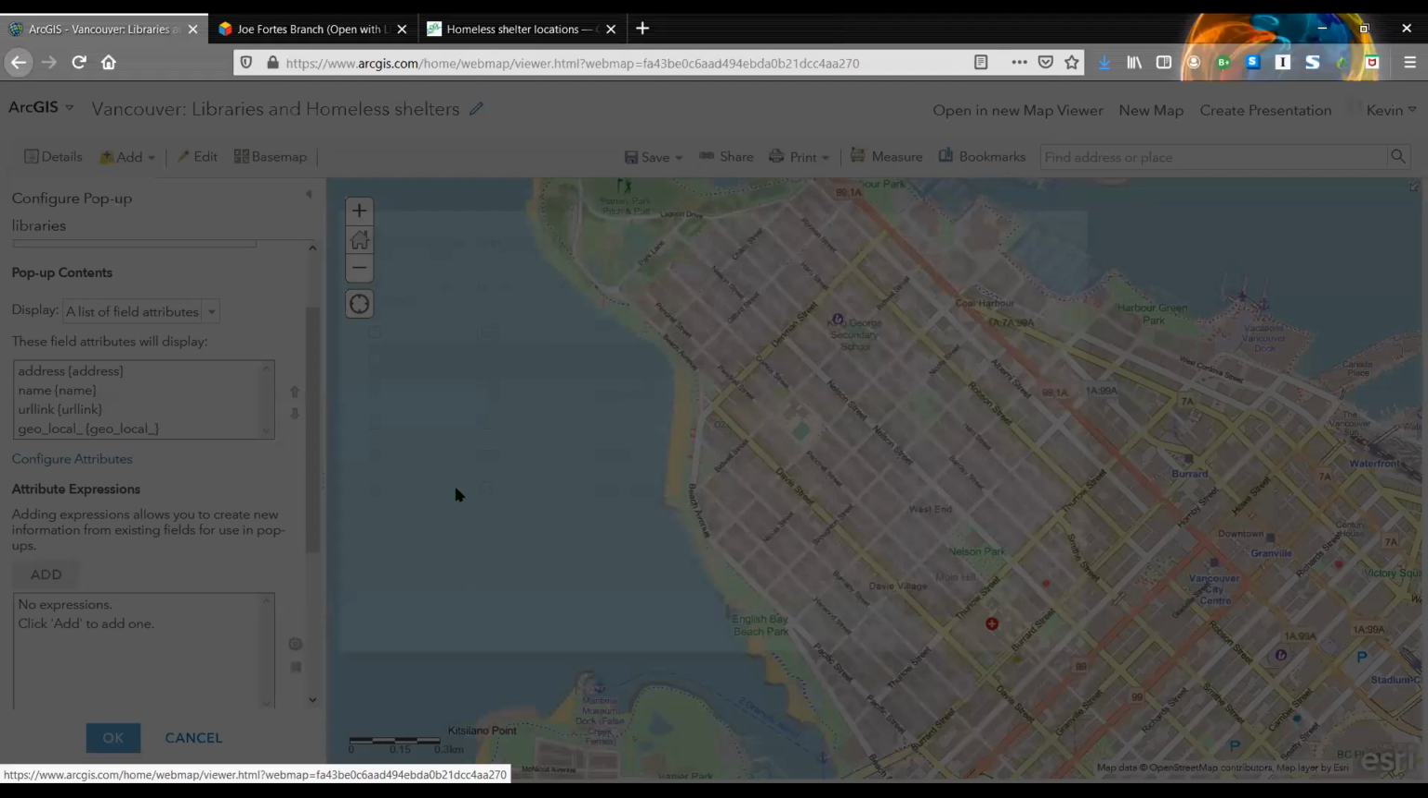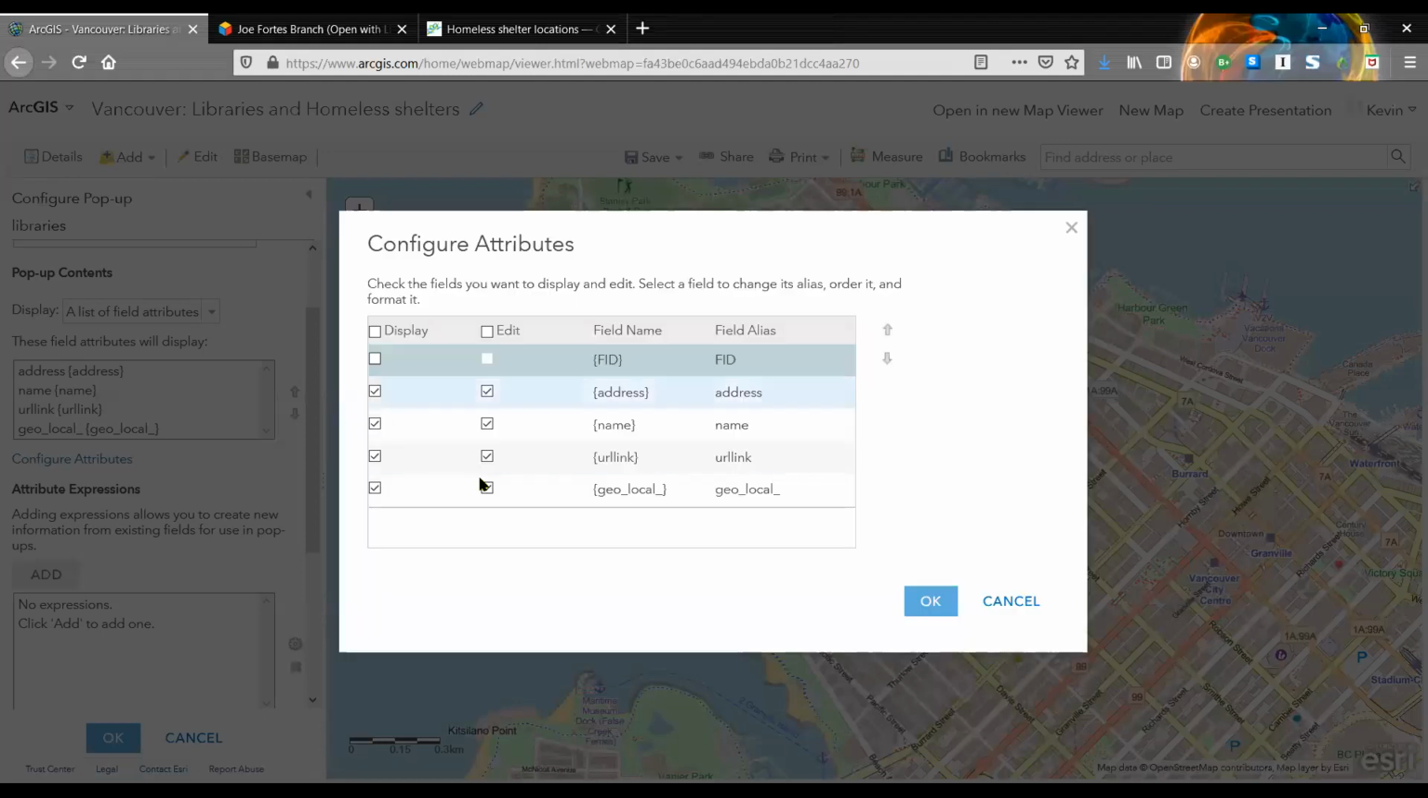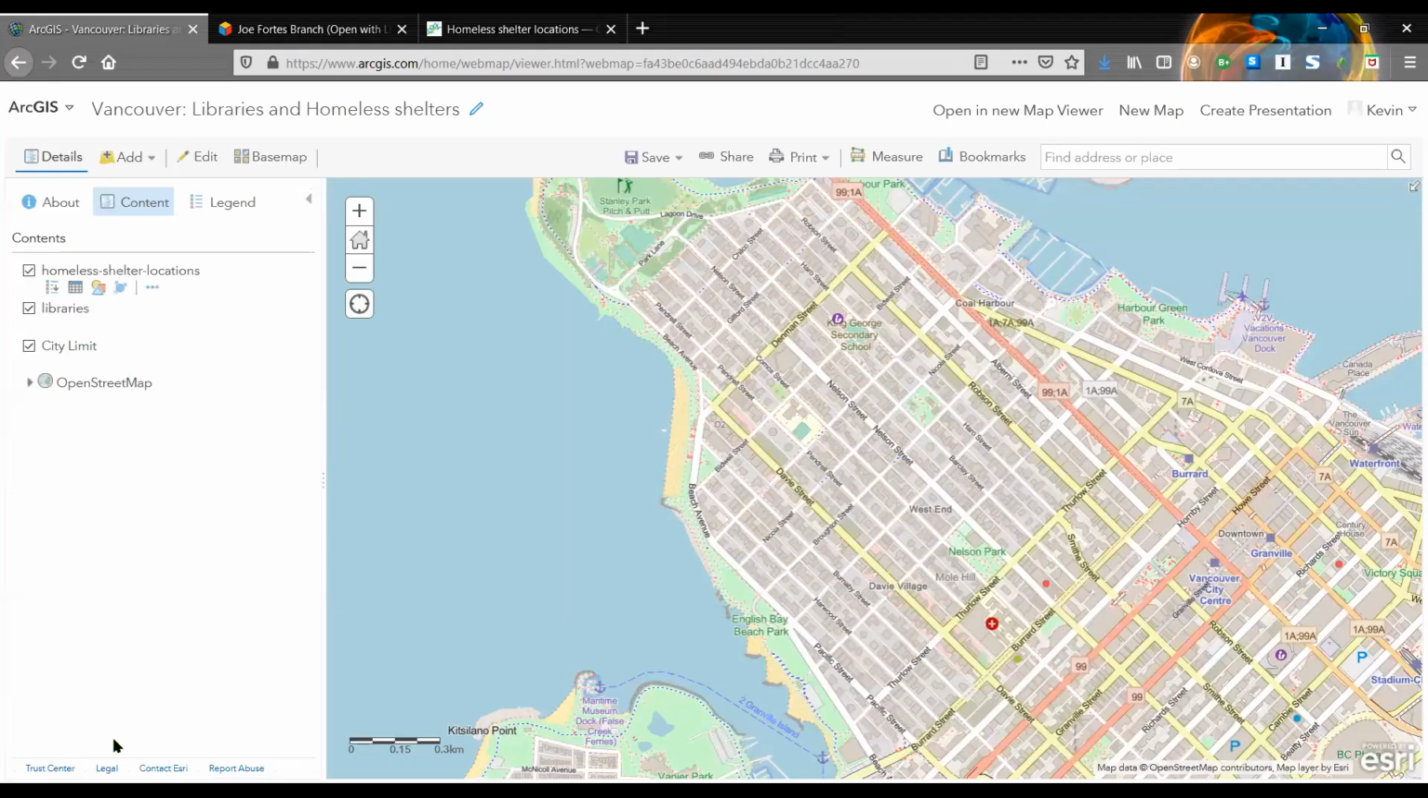So here are the 4. They're showing display, and they're showing that we can edit them. So you have the options, for example, to display the address but not edit it, or display the URL but not edit it, that sort of thing. In this particular case, we have the field name identification number. So I'm going to put that in there, right there, and I'm going to press OK. And I'm going to do OK again.